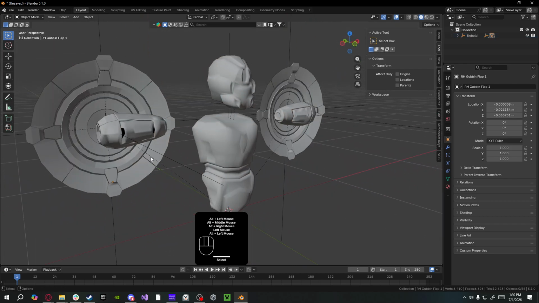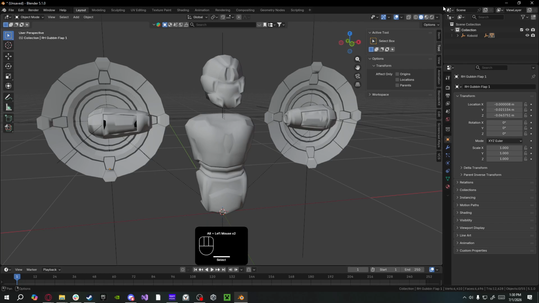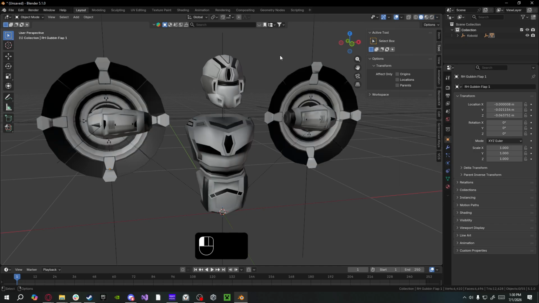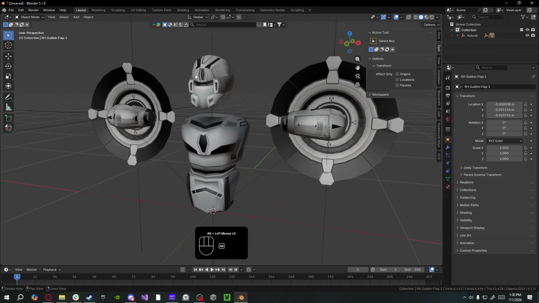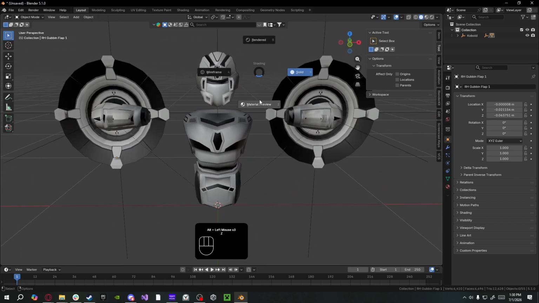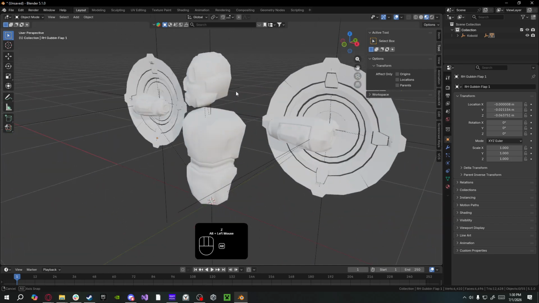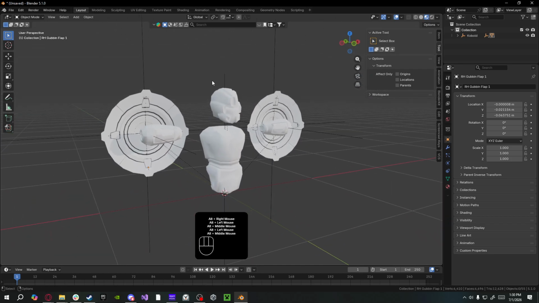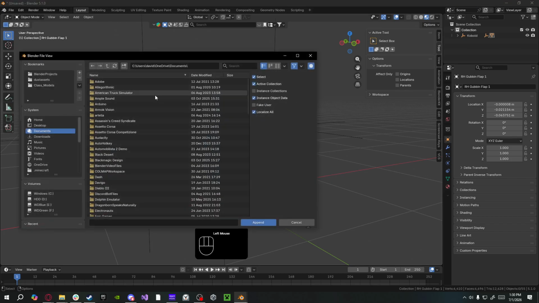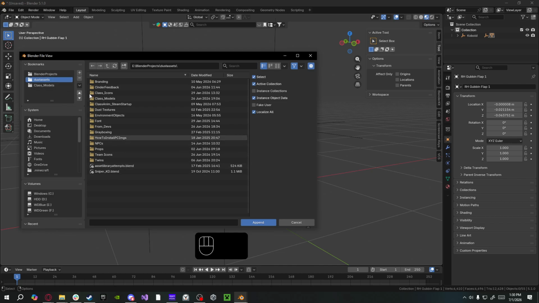You'll see there's no colors on this at all. If you come up to the top here for viewport shading and click attribute, you'll get base vertex colors, but no team colors. And if you come to material preview, all the colors disappear. That's because you need to import, or rather you need to append from the dust palette mat.